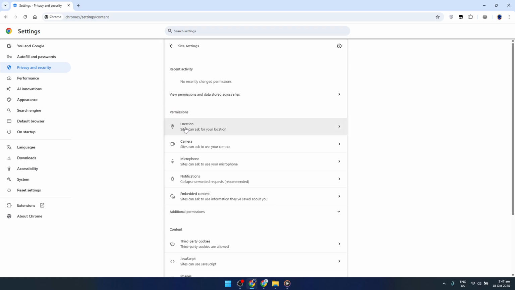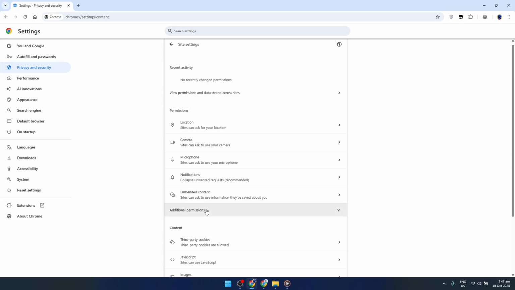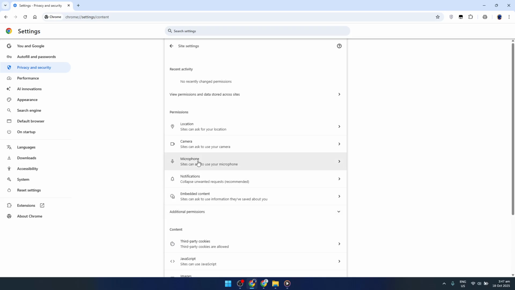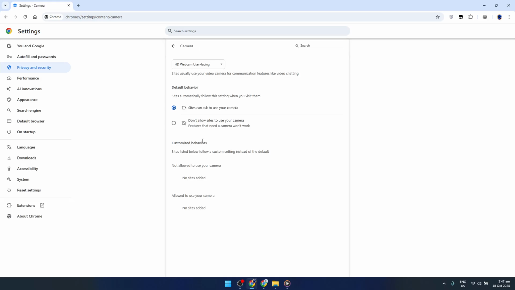These include common permissions like location, camera, microphone, notifications, JavaScript, and pop-ups and redirects. Each of these categories allows you to customize how different websites interact with each specific function of your browser. Let's take camera as an example. If you frequently use your video conferencing applications or any other apps that require camera access, it's crucial to ensure your settings allow this. Go ahead and click on Camera.